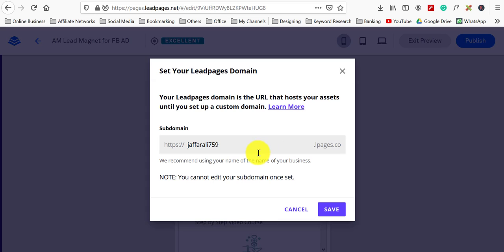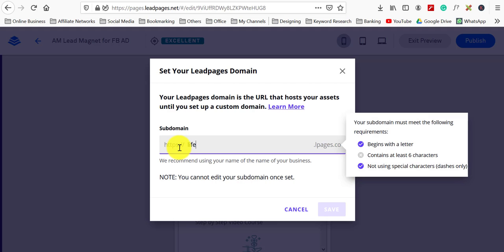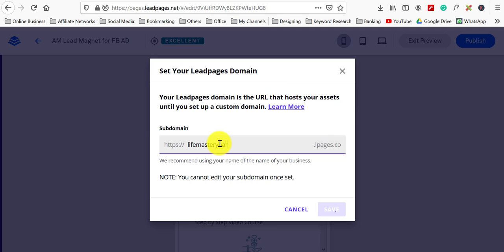Click on the publish button. So it is asking for the subdomain. You can give your domain name here. This page is going to be in Leadpages domain. If you want to keep it in your own domain, you can do so. In a later part, I'll show you how to do it. Now I am giving my own domain name as a subdomain here, and click on save.